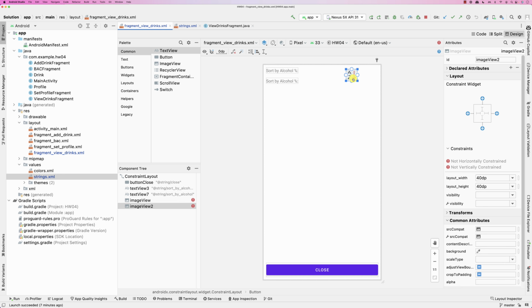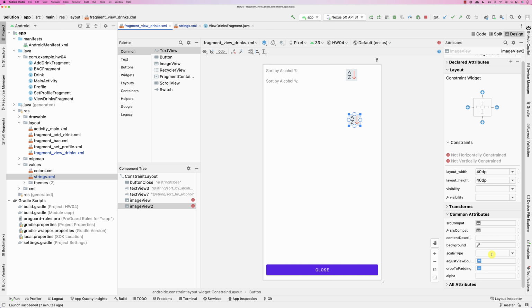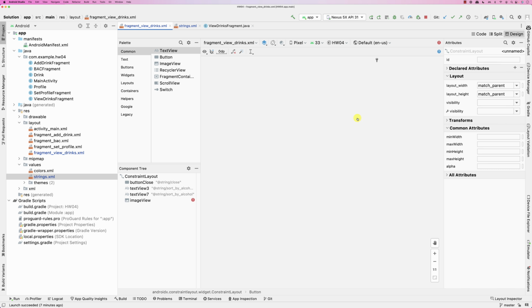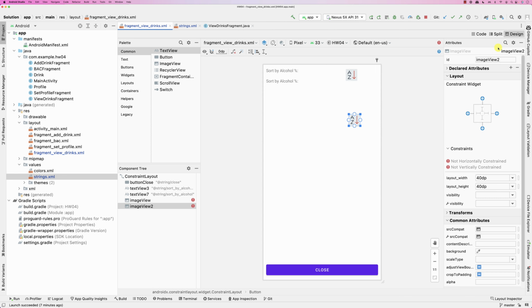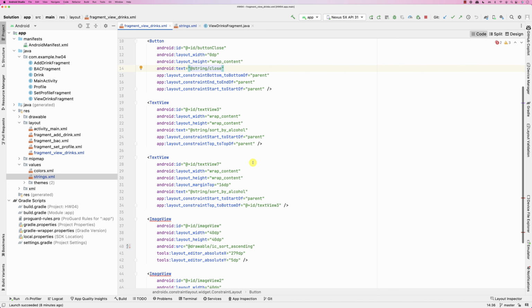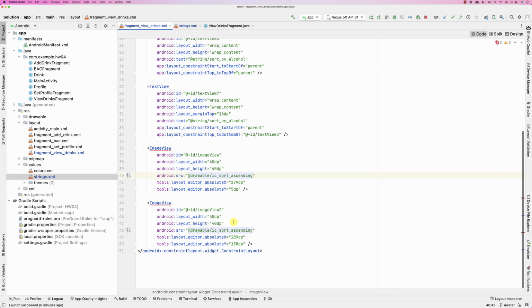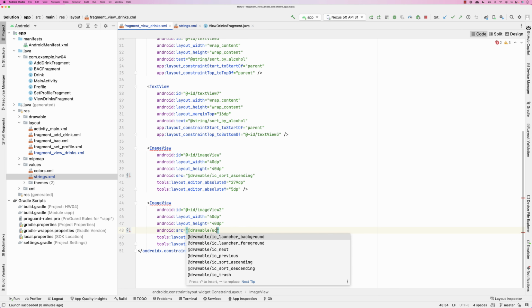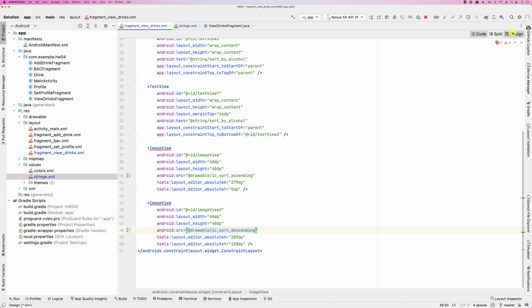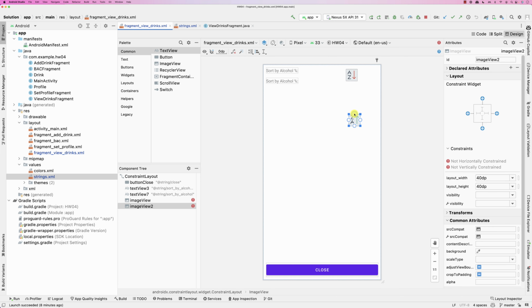Control C, Control V, the other one. I need the figure to change a little bit, so basically I'll do also an image. Let's go back to the code. So basically ascending, I'll make it IC, okay, IC sort descending, so that we are on the same page. We go back to the design. Here it is, up and down, the same sizes.